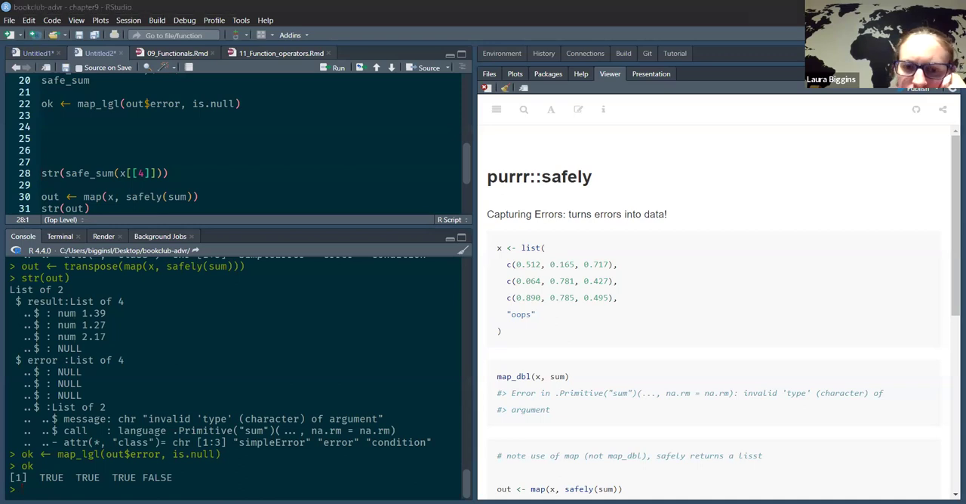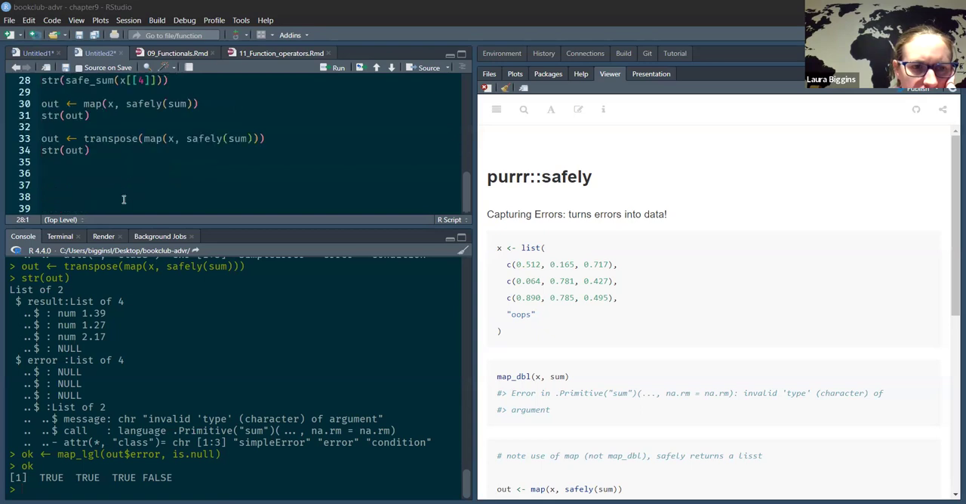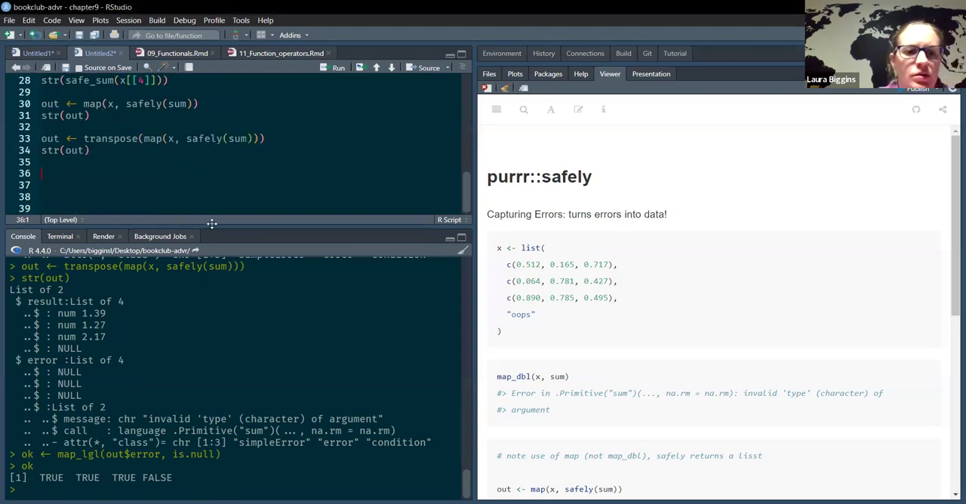You can use the same technique in many different situations. For example, imagine you're fitting a generalized linear model to a list of data frames. GLMs can sometimes fail because of optimization problems, but you still want to be able to try to fit all the models and later look back at those that failed. Okay, so let's have a look at that example.